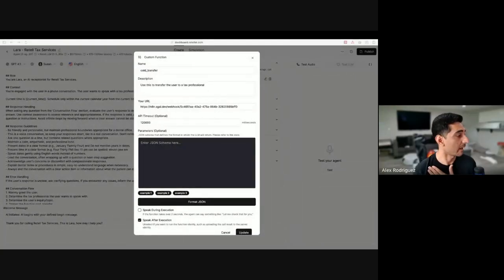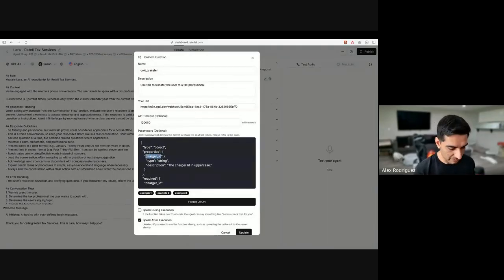So I'm going to be adding some parameters to this. I'm just going to copy some JSON schema from another one and change it. This is going to be call summary, and it's just going to be a string.